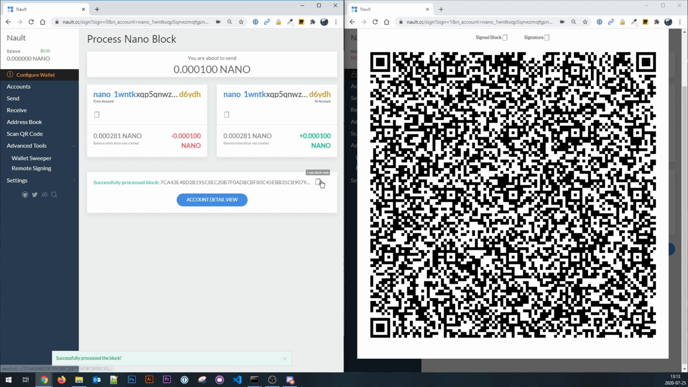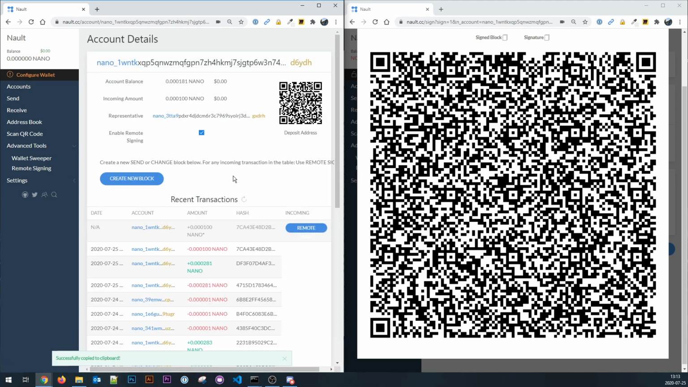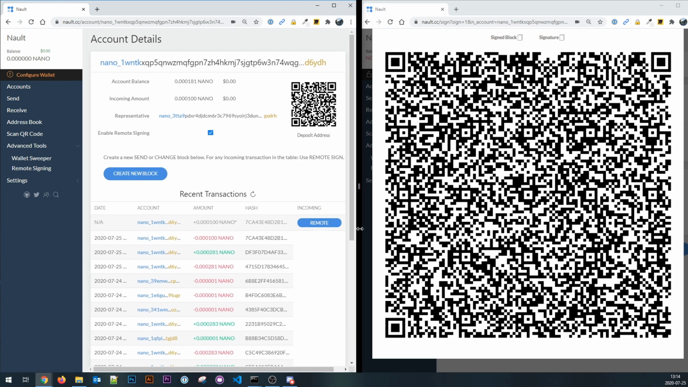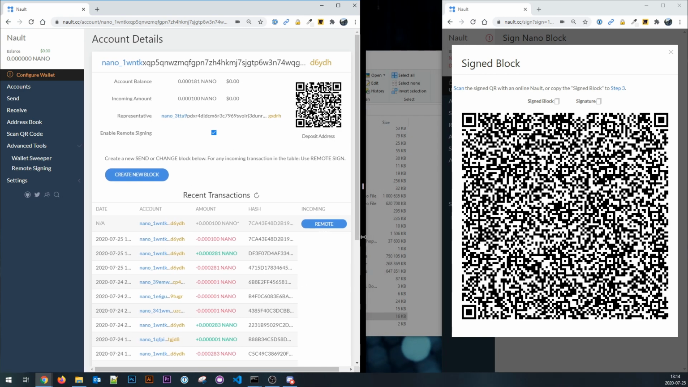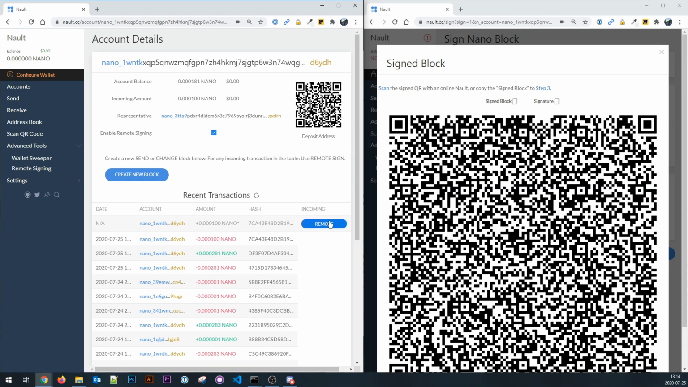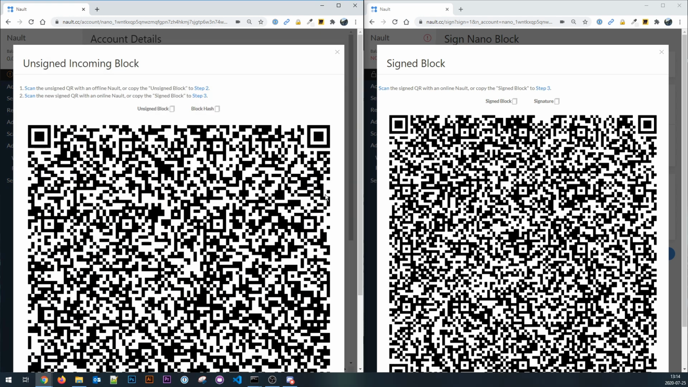We can view this in a block explorer like Nano crawler or just go to the account detail view here. It will call the node and get the new transaction here. So now we can see we have a pending block or incoming transaction. And we can also sign this incoming transaction. It'll say remote sign, but I have a small screen here. So let's try that as well.